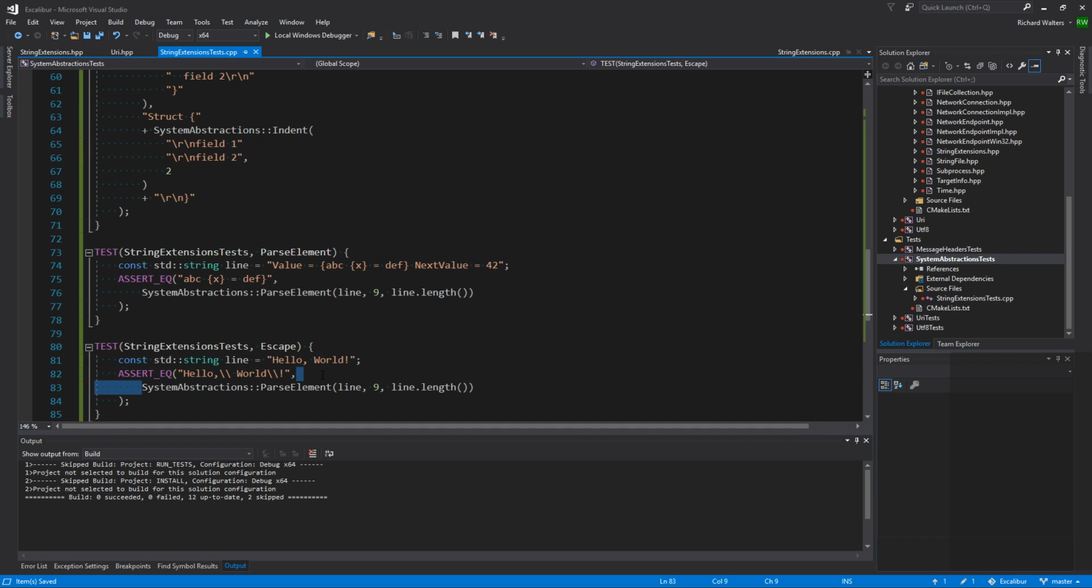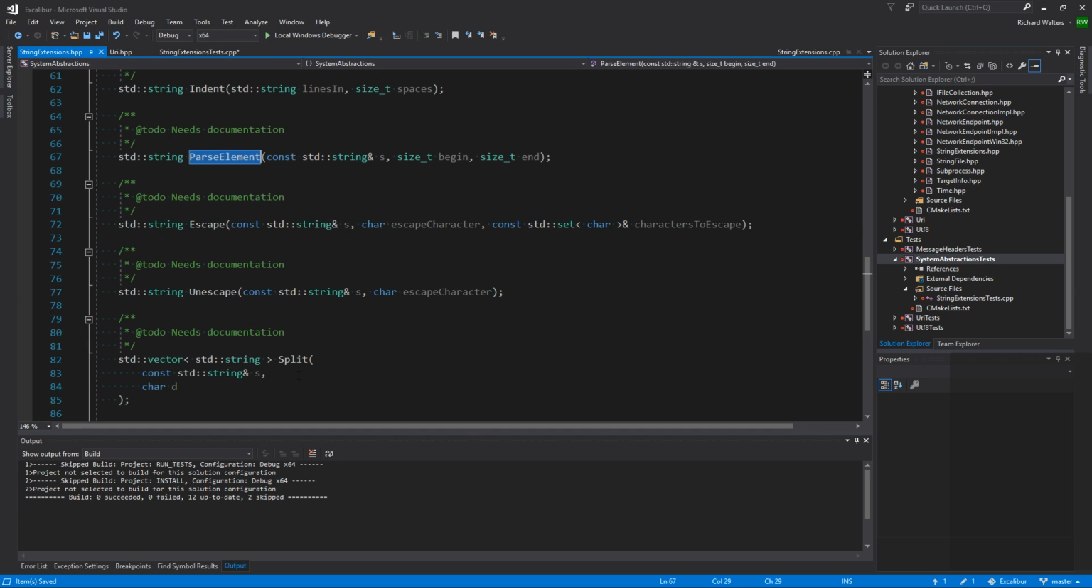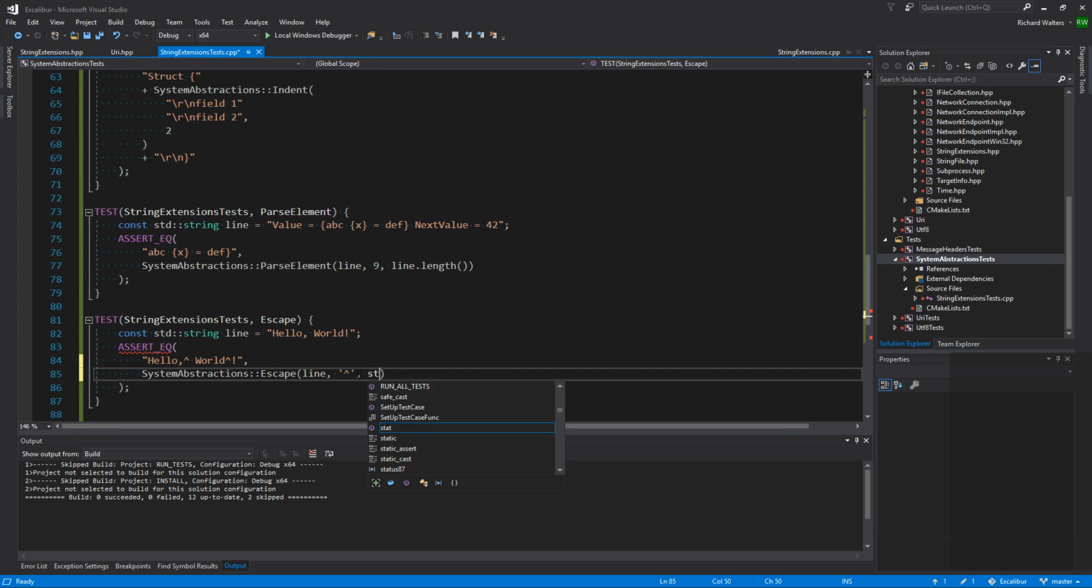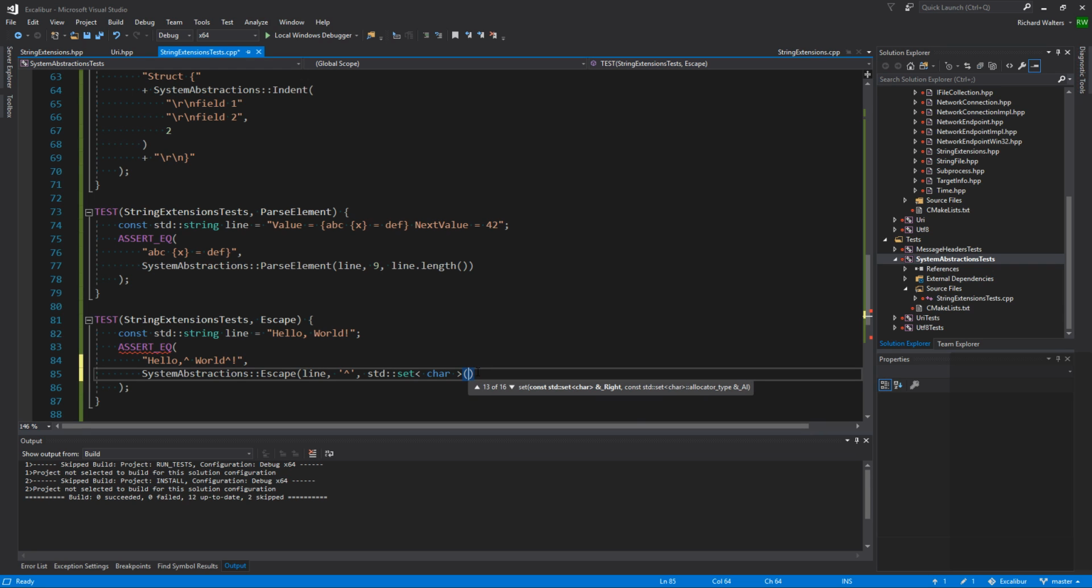Oh, I should indent these, shouldn't I? Escape the line with the escape character. Oh, let's make it a little bit nicer. We'll escape with a hat. And then we're going to escape. It wants a set. So standard set characters. What are the constructors of set? Can we pass individual values? Okay, we can pass ranges. Iterator, again, ranges. Okay, I guess we'll have, oh no, it took an initializer list. I saw that. So I think we can do this.